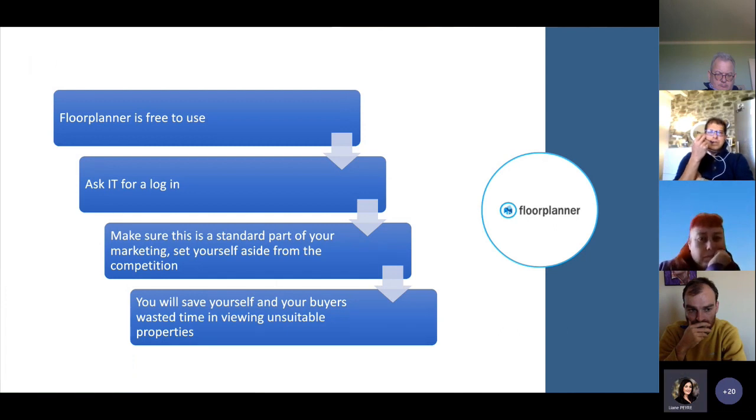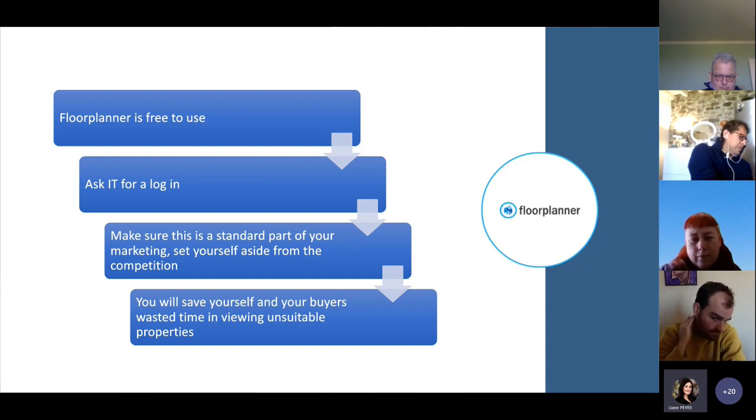So leading on to our software, Floorplanner is free to use. It doesn't matter how many people are signed up to it. If you create single plan levels, they're completely free. If you choose to create plans with more than one level or 3D, they cost 2 credits, but we do have lots of credits. So think carefully about which ones you do want to create a more in-depth plan for. But the majority of the plans that we do create are free, which is excellent.